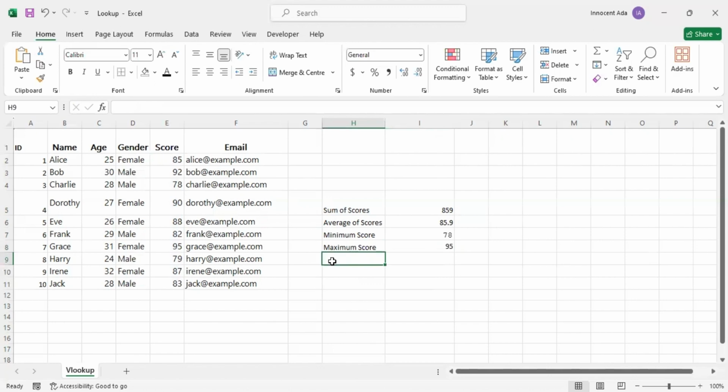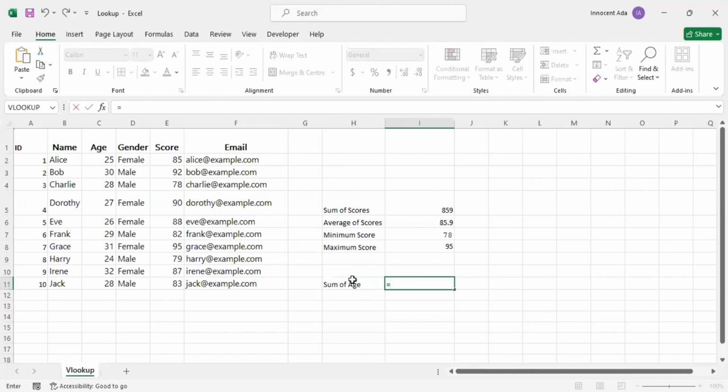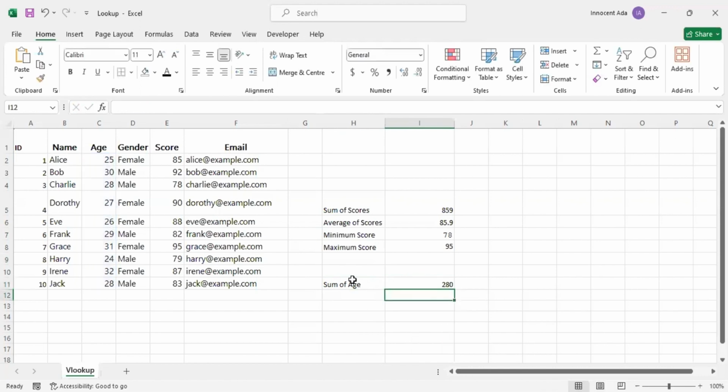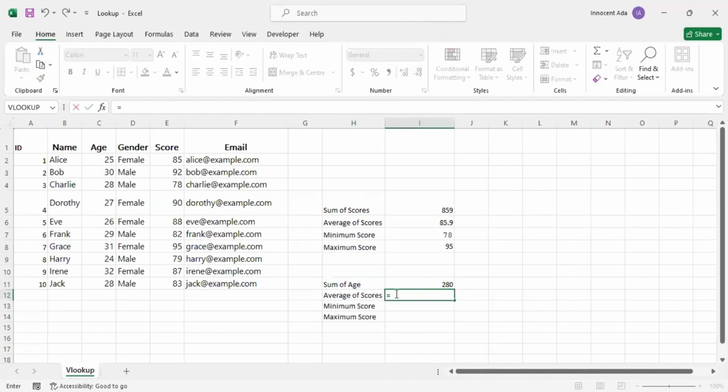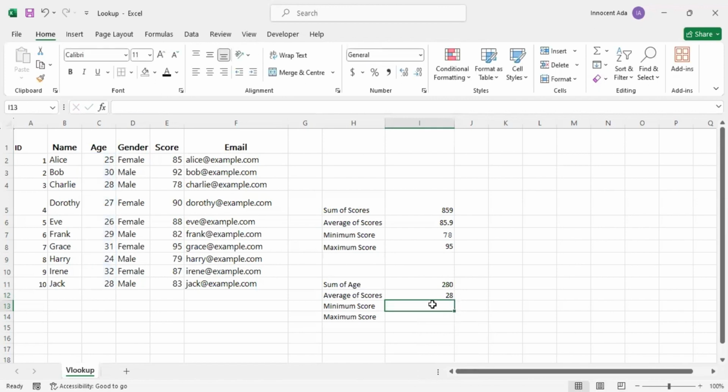Remember, we named age. So if I want the sum of age, I could say equals sum, then age, okay? You see the same thing happening for age. I close my bracket and hit enter, it gives me the sum of age. If I want the average of age, equals average, open bracket, then age, right? We pick our age and then we have our average age. We'll say minimum age, equals min, then age, close our bracket, and we have our minimum age.